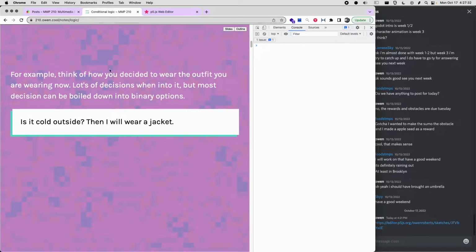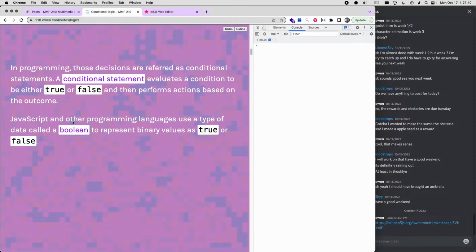So again, is it cold outside? Then I'll wear a jacket. And if it's not cold outside, then we have a series of other choices and conditions to create. We call these decisions conditional statements. A conditional statement is something that is going to be either true or false. We also looked earlier in the semester at that type of data, which is a Boolean. So a conditional statement is a statement that resolves to become a Boolean value.